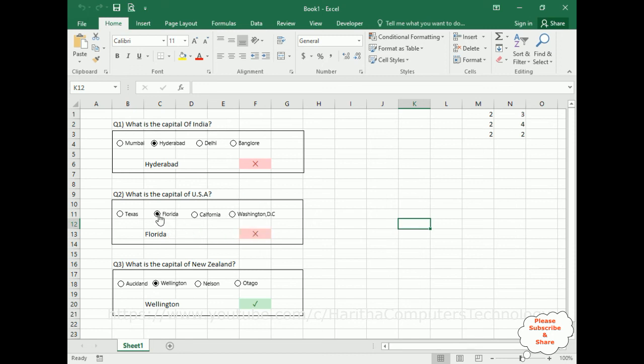If I select Florida, it's wrong. If I select Delhi, it's right. Nelson is the wrong one. Auckland is the wrong one. Wellington is the correct answer. Otago is the wrong one. Bangalore is the wrong one. The capital of India is Delhi. The capital of USA is Washington DC. The capital of New Zealand is Wellington.